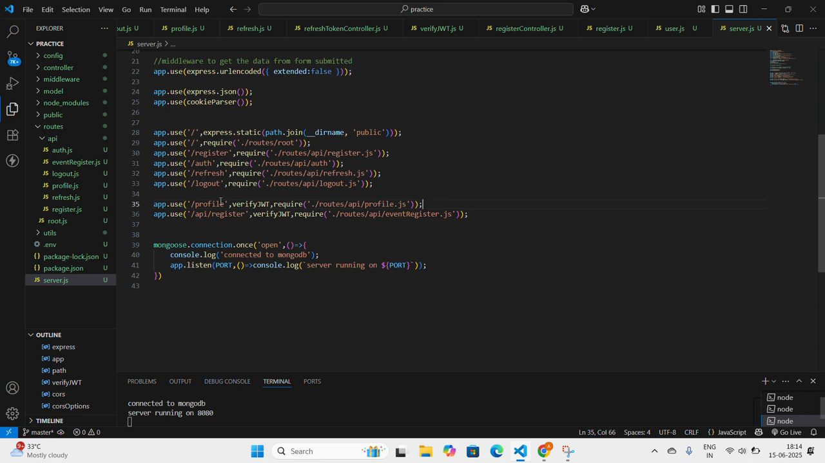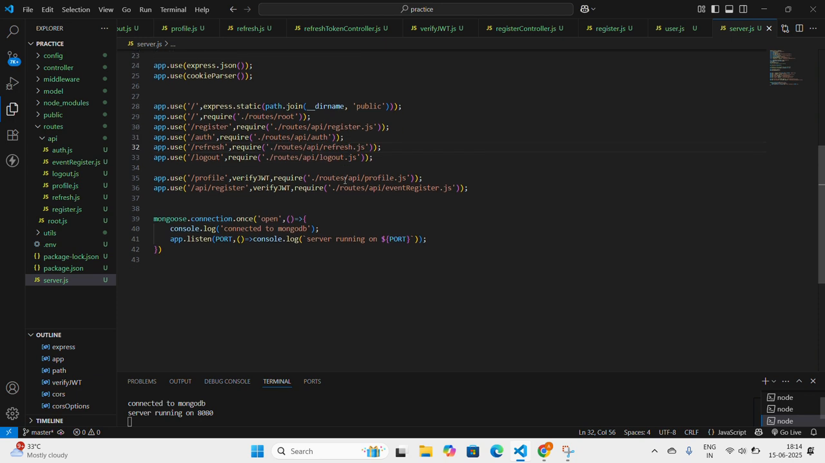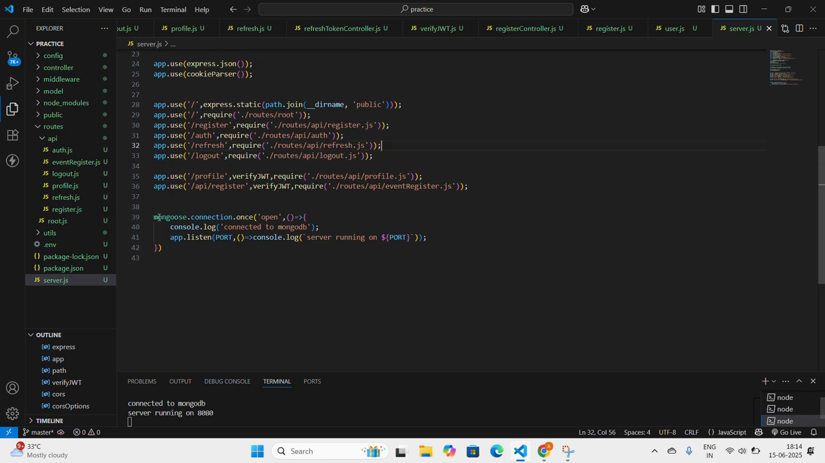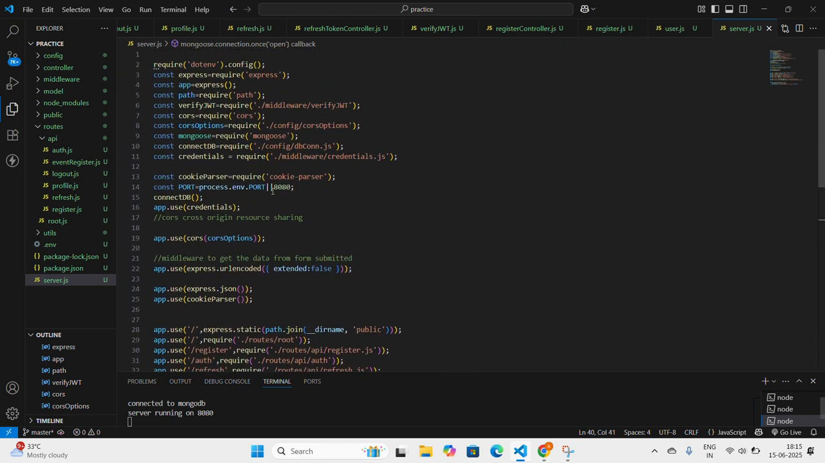And this is the JWT profile route, because only after verification of my JWT token can I access the profile details. After verifying the JWT only, I can register for the events. Okay, so these are the verifications of JWT. And next, I will check my Mongoose connection, and I can also run it on the port. I had already set the port to 8080.